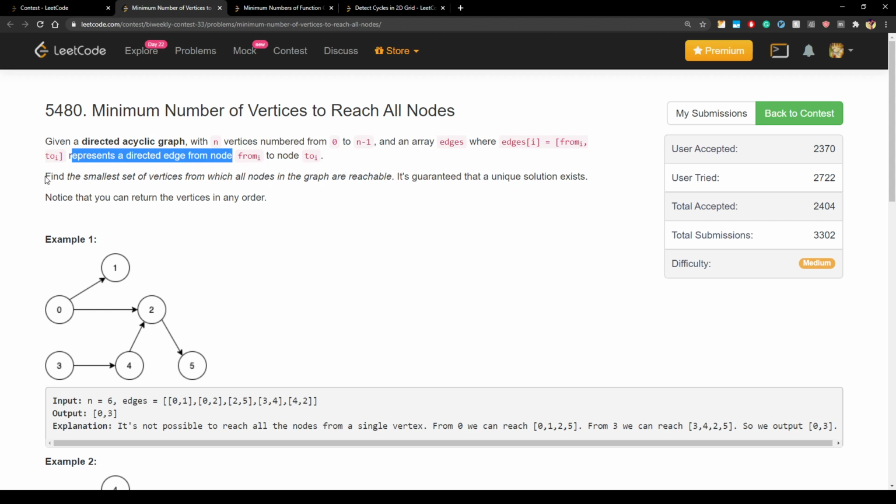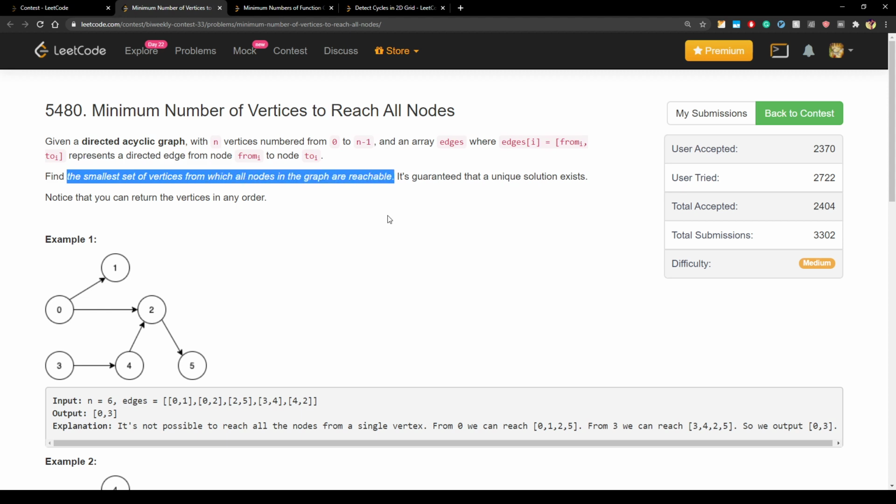Then we have to find the smallest set of vertices from which all nodes in the graph are reachable. What this means is that if I select some vertices out of this graph and start from all those vertices, I should be able to reach each and every node, and the set should be the smallest. For example, if I choose the whole graph, then obviously I can reach every node, right? But we have to start from the minimum number of nodes.